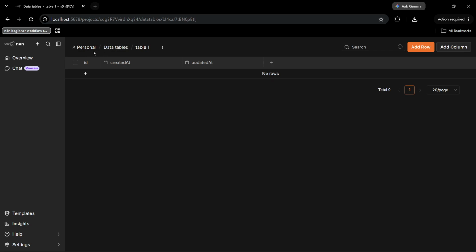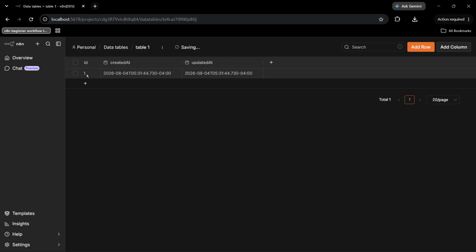Now you can also see the directory for this particular table 1. From here, you can see these default fields, which are the ID, created at, and updated at. The other columns you can simply add using this plus option. To add rows, click onto this plus button. And here you can see that the timestamps are already embedded along with the ID. Now from here, you can simply add another column.